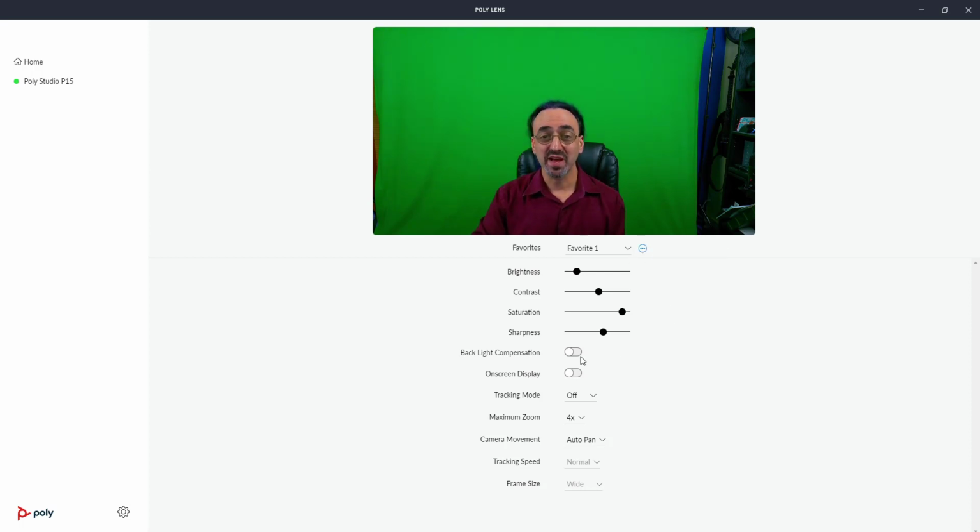Next is a toggle for backlight compensation. It doesn't appear to do anything for me. I don't have any real backlight. I don't really have a way to get any now to test it. I'm assuming if I had bad backlighting, this would improve it somehow.